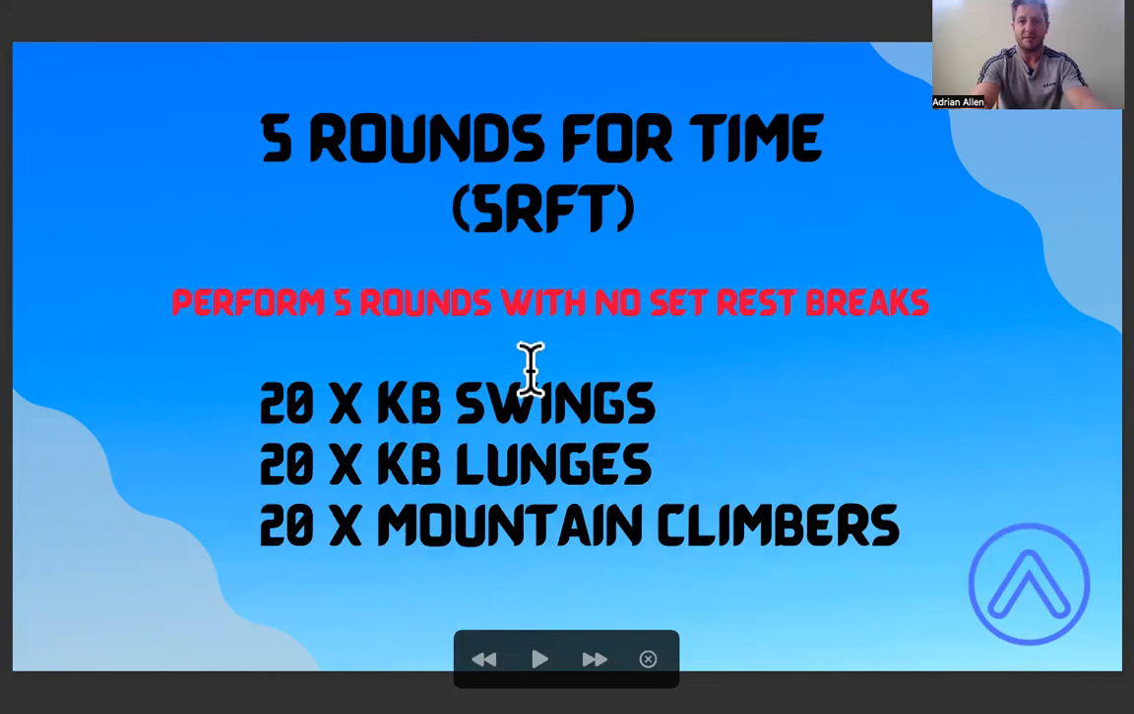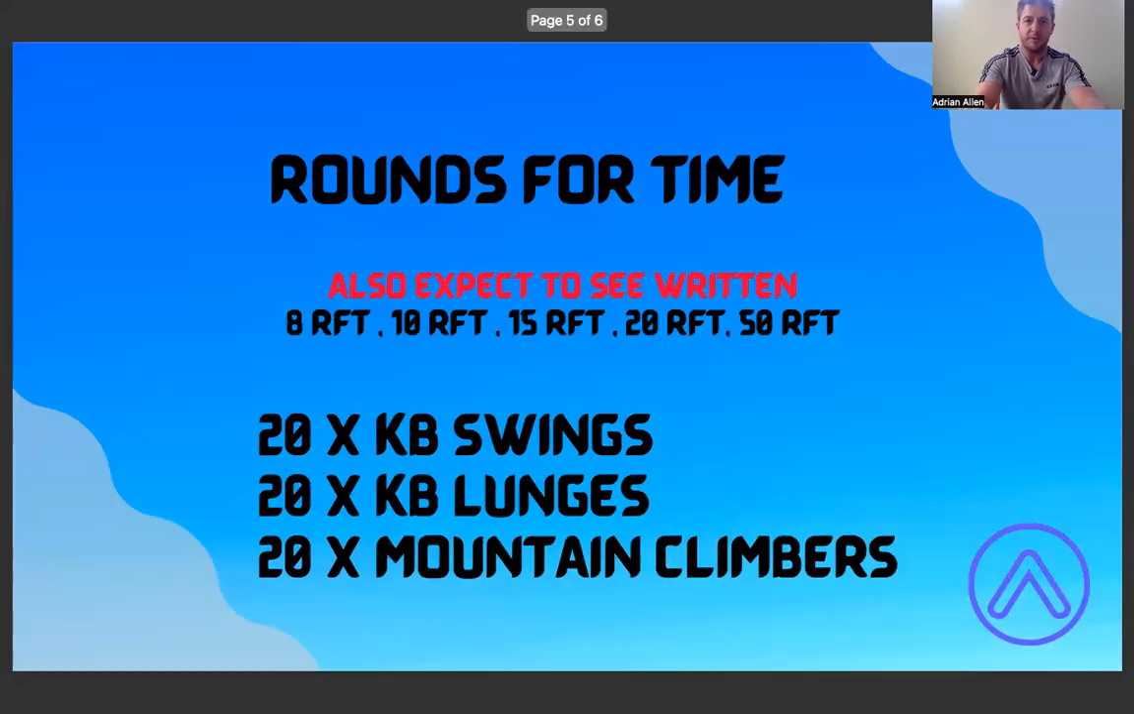So again, 5 rounds for time, you're going to perform 5 rounds with no rest break. There isn't any rest break. You've got to manage your own rest. However you like to do it, I would roughly give myself about 5 seconds every time I need to stop. So if you're breaking up your kettlebell swings, take a little break, move on. When you're changing exercises, don't take too long changing over, because that just wastes time as well. You want to be efficient at moving through this at a pace that suits you.